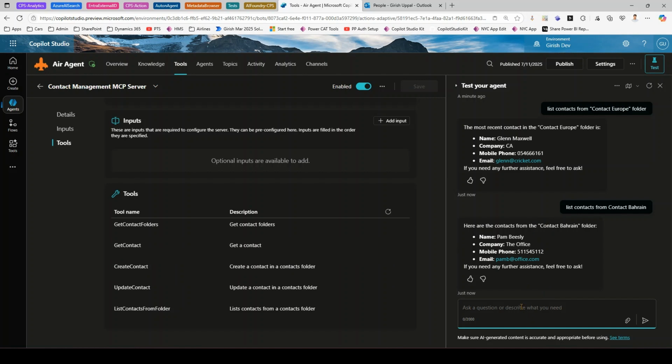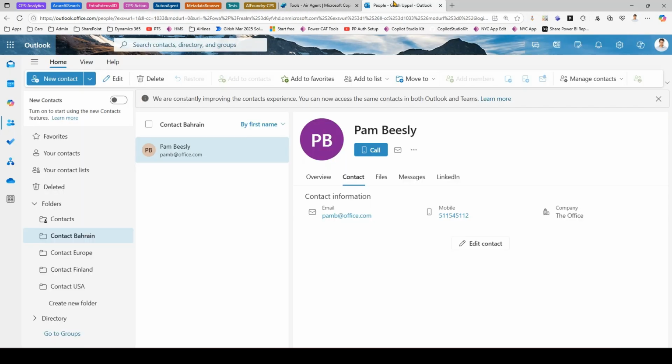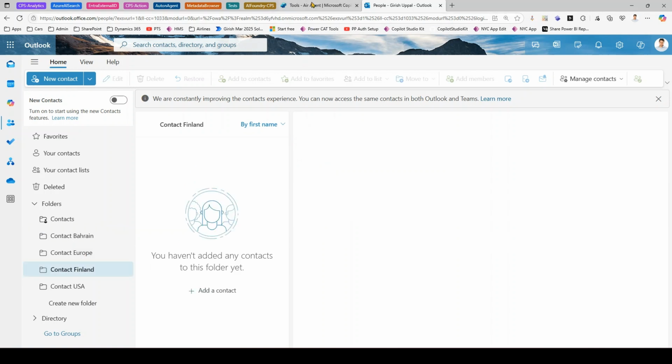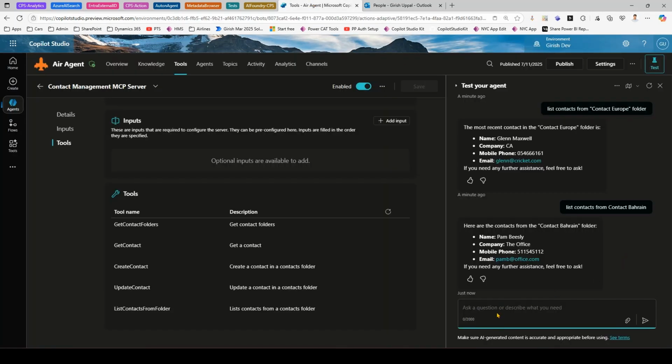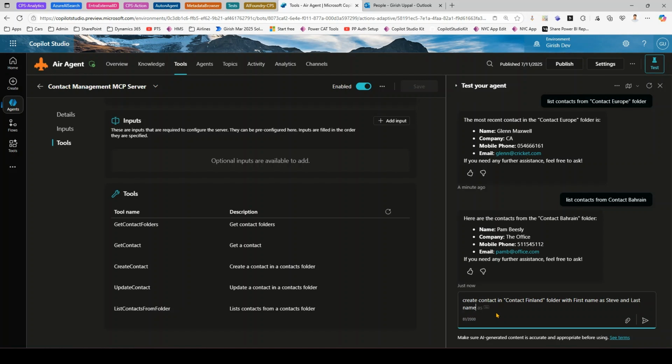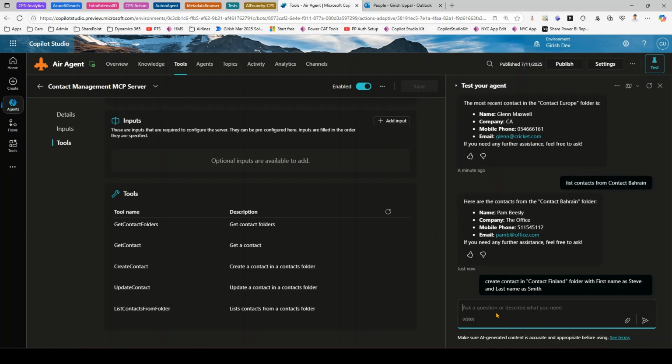So let's go ahead and create a contact. So let me say if I have contact Finland. Okay. So let me create a contact. So create contact in contact Finland folder, create contact in contact Finland folder with first name as Steve and last name as Smith. And we can put email address, phone, and other things, but let's keep it simple for now.